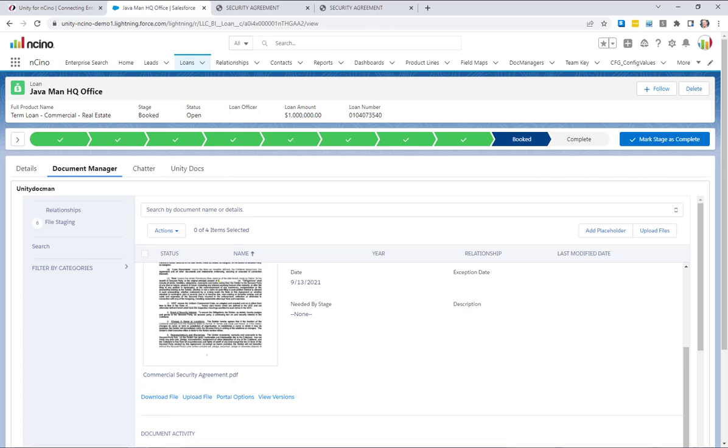Also, while I have full access to these documents in nCino, because they're in my enterprise system, I can apply governance or retention rules to them, and I can expose them easily to my other enterprise applications.